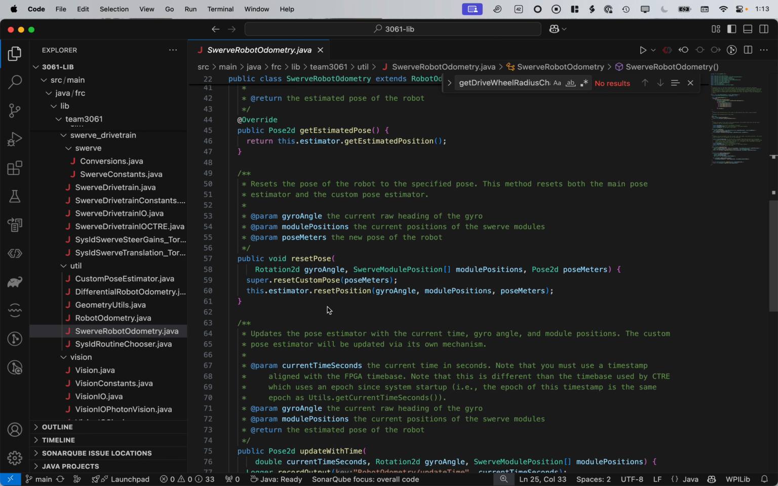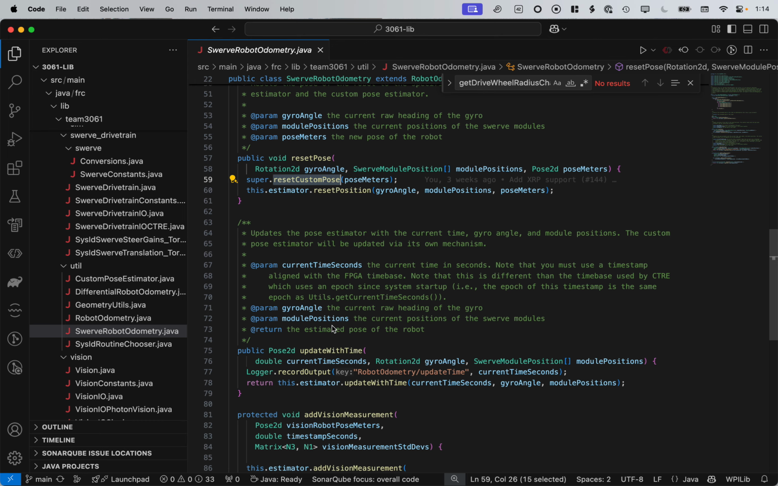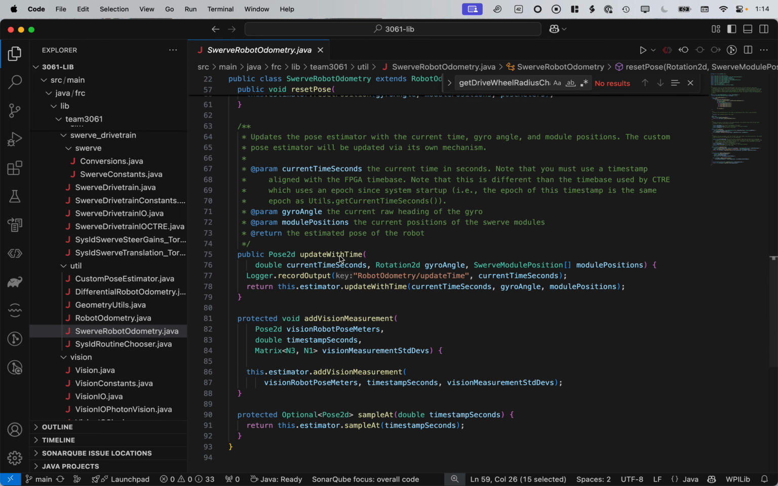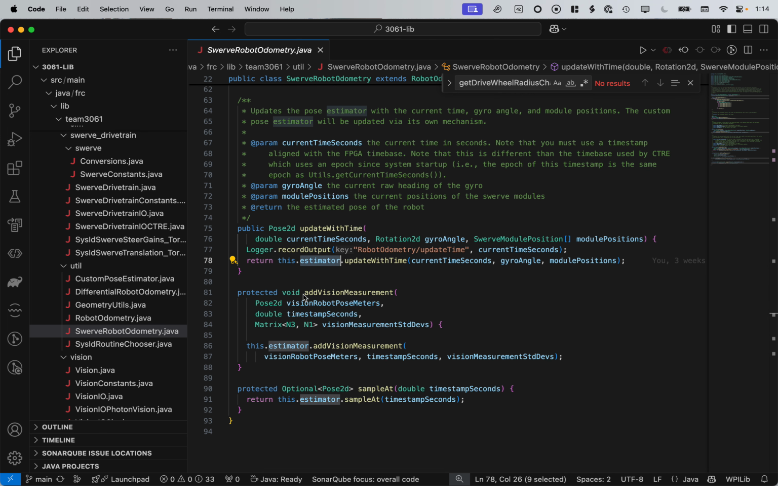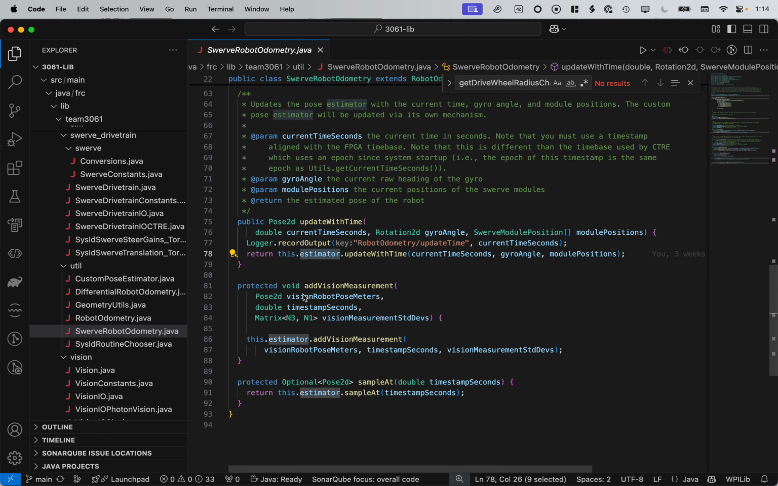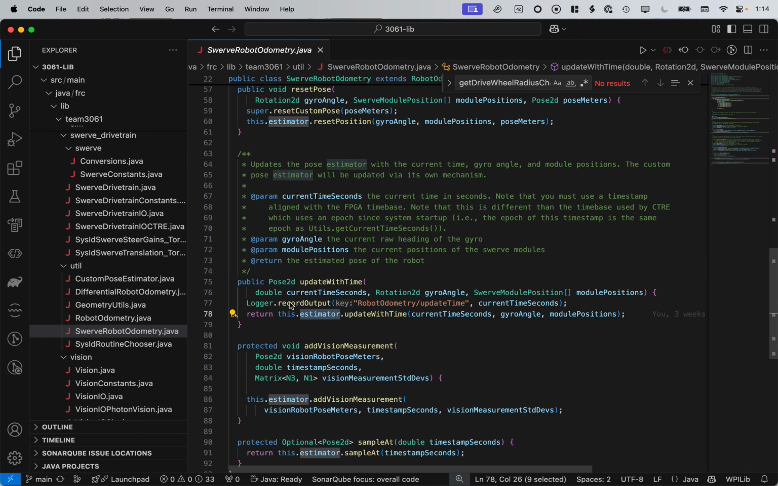Resetting the pose, very similar. We do call back into the superclass to reset the custom pose, and the superclass that we were looking at before will handle that if there is a custom pose estimator. Update with time: we log when we are doing that, and then again also just call the estimator. So basically a wrapper class around the estimator with the additional logging and stuff we want. Same thing for add vision measurement and sample at, very simple wrapper methods.